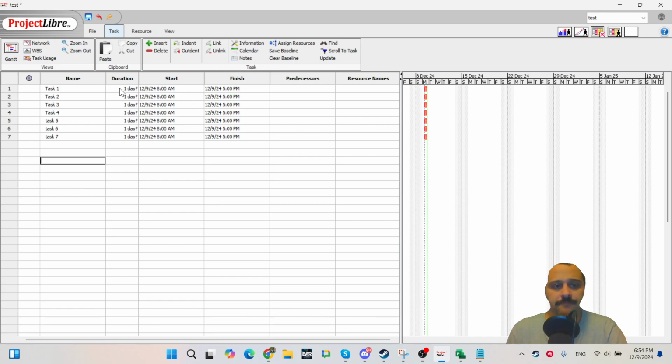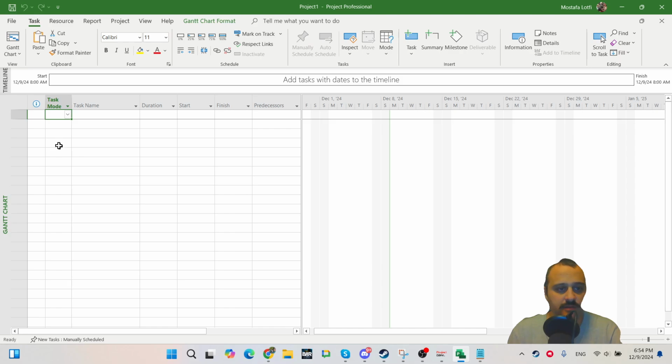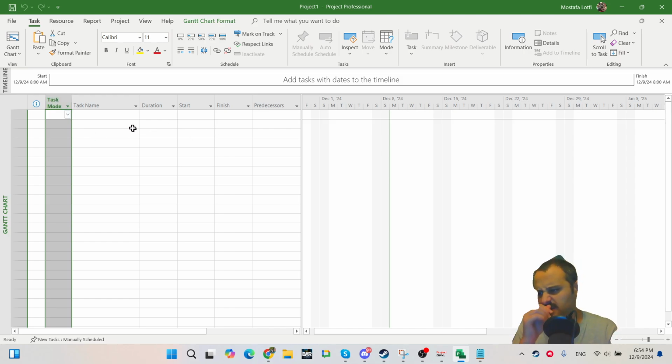And by default, I don't see any task mode like manual schedule or automatic schedule, this useless field that is available in Microsoft Project. So I'm happy about that. This is a very useless function that Microsoft Project introduced, if I remember correctly, in 2013.